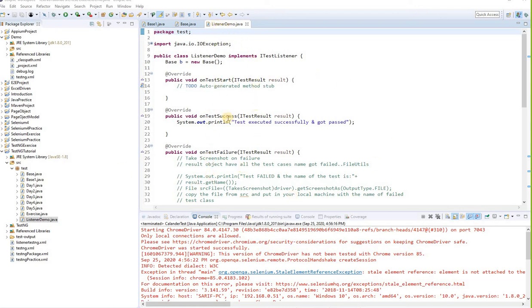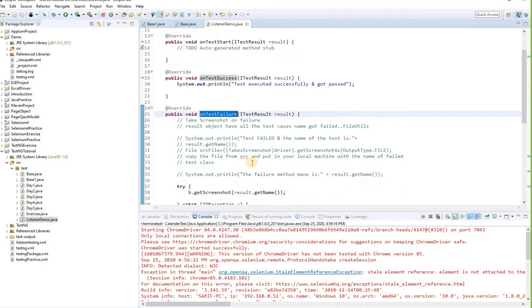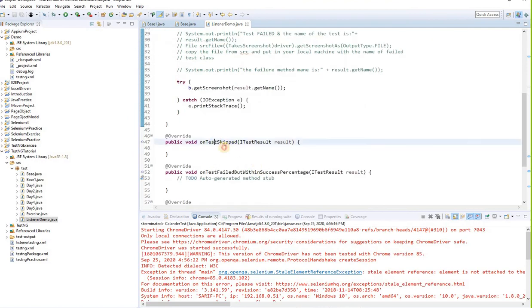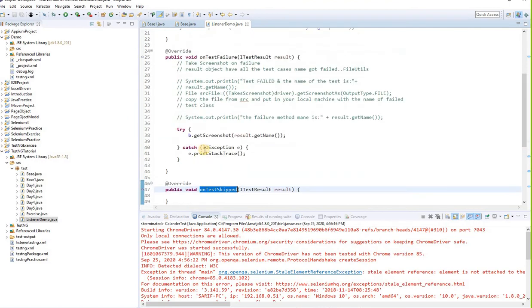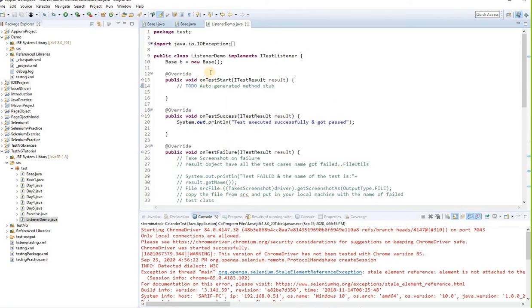Listener is an interface class, and this class comes with interfaces, meaning it has lots of default methods without a body definition, and that's called an interface, right? So it comes with a lot of methods like on start method, on success method, on test failure, on test success or skip. It comes with a lot of methods without a body definition.